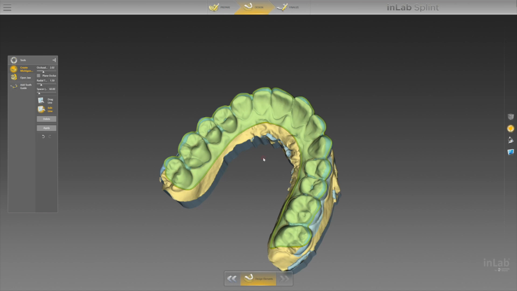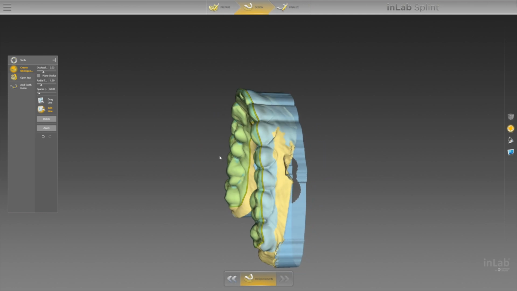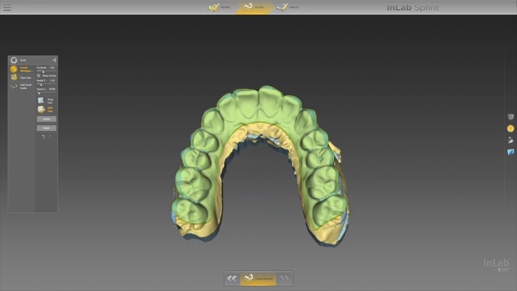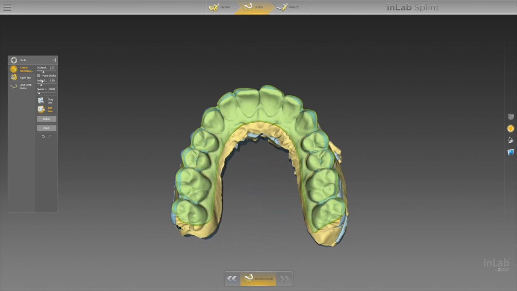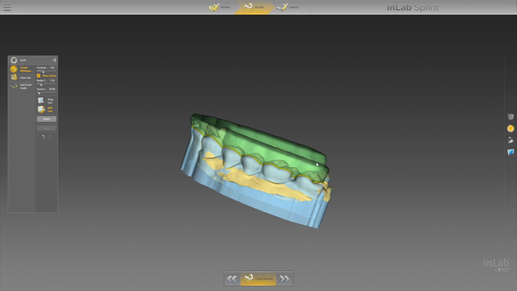Now we have a proposed perimeter for our splint. All looks pretty good there. Now I'll just go ahead and propose it. Now I typically do plane of occlusion. That way I create a nice flat plane. I hit apply. Now I have a nice flat plane occlusion splint.